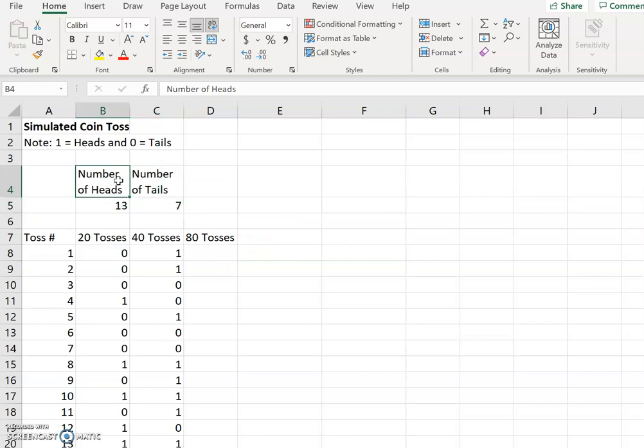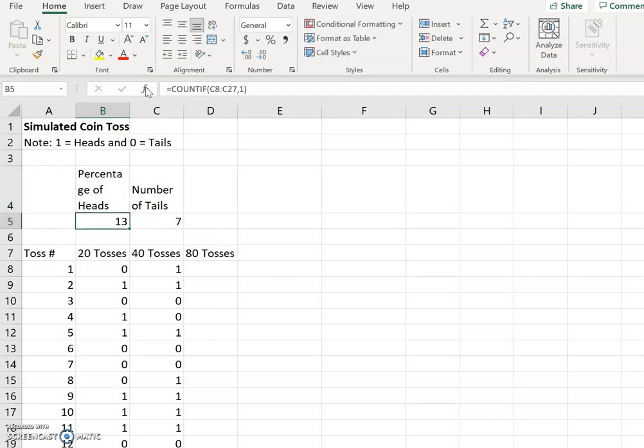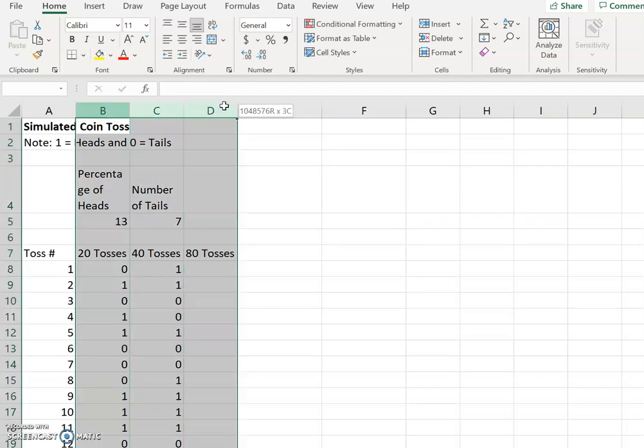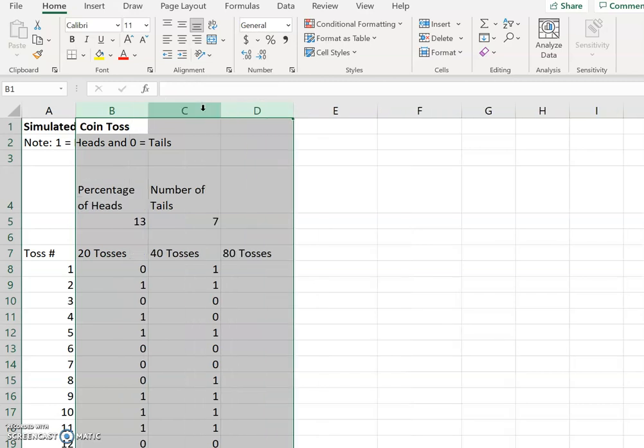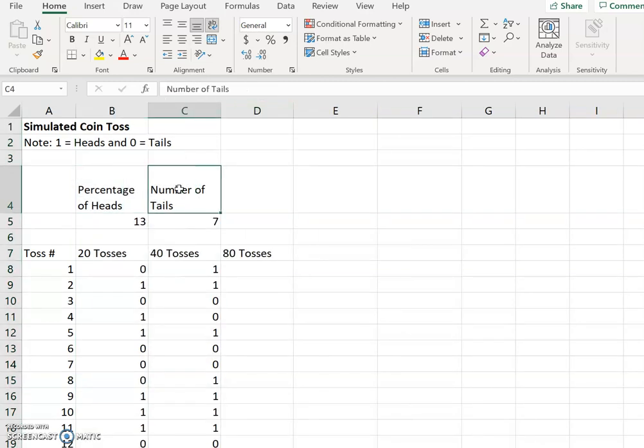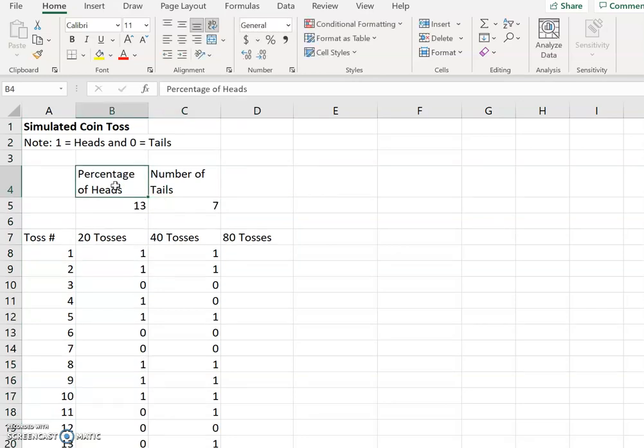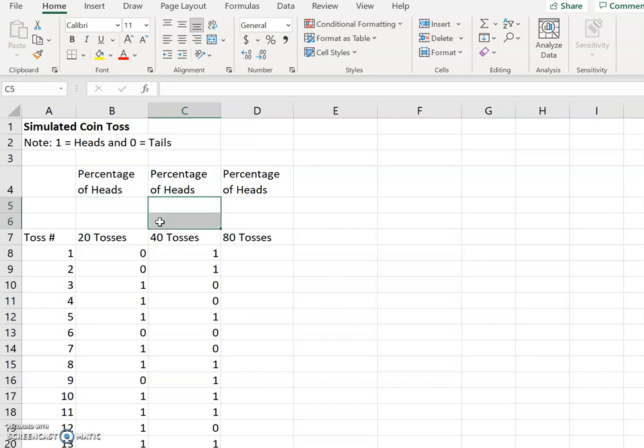I'm going to say, maybe not number of heads, but rather percentage of heads, and those are pretty small columns, so I'm just going to expand those a little bit. So percentage of heads, and we want this for each of the scenarios. Of course, we can fill in for percentage of tails, but I think it's basically going to look the same. So I'm also going to get rid of those functions. We can come back to those in just a second.